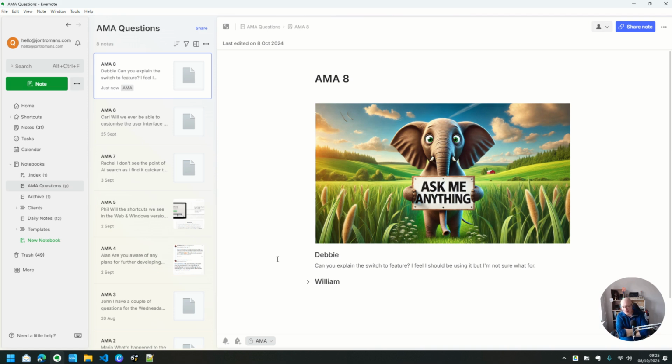Switch to. Okay, so this is kind of like the one feature that if Evernote ever took it away, I would go on a rant. I'd actually sign up to Twitter, X, whatever it is, and go on a rant about it. It's really, really useful. You get to the switch to feature on Windows using Control Q or on Macs using Command J, I believe.